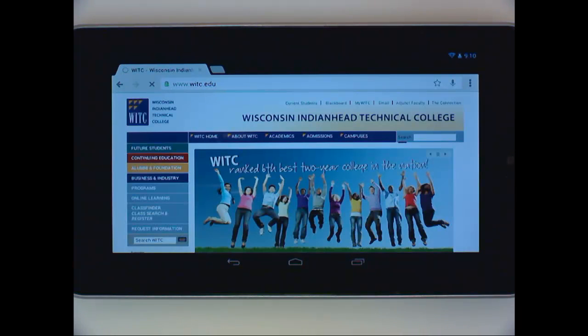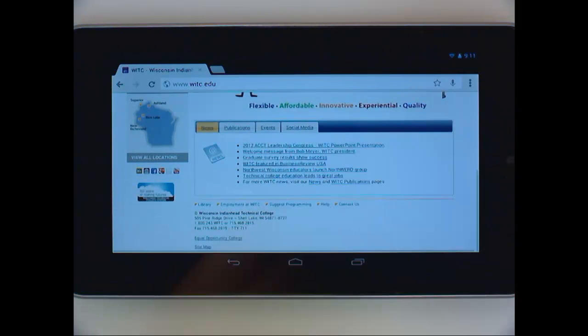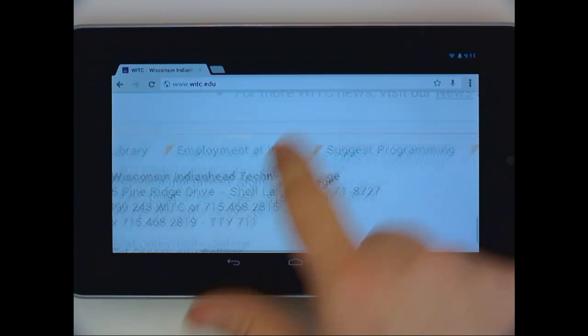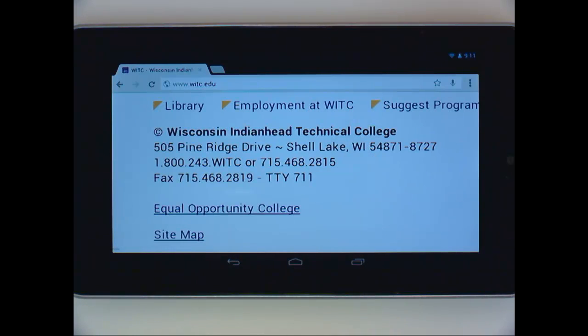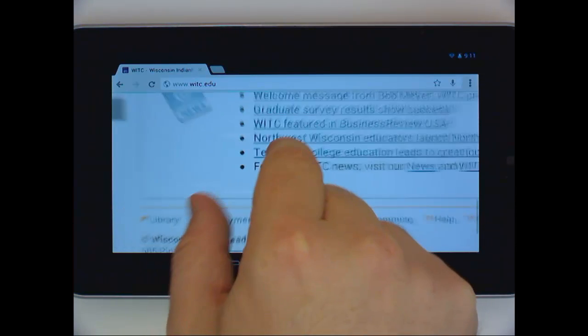Now here it gets a little different. Because this is a mobile device, it's a little hard to see some of the small text at the bottom of the page. You can simply zoom in on the page by putting two fingers on the screen and pulling them apart. Then you can click your finger and leave it on the page, and slide around and look at different parts of the page. To zoom back out, just put two fingers on and push them back together.